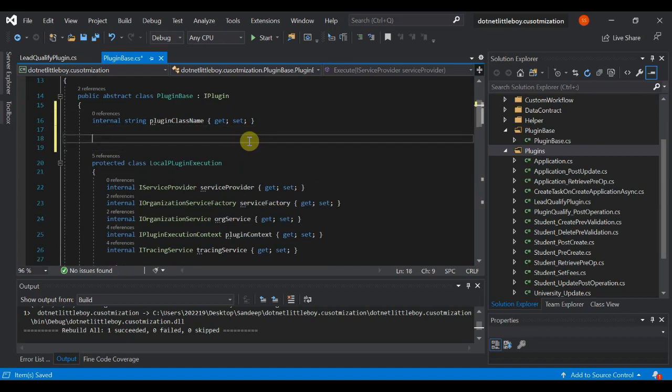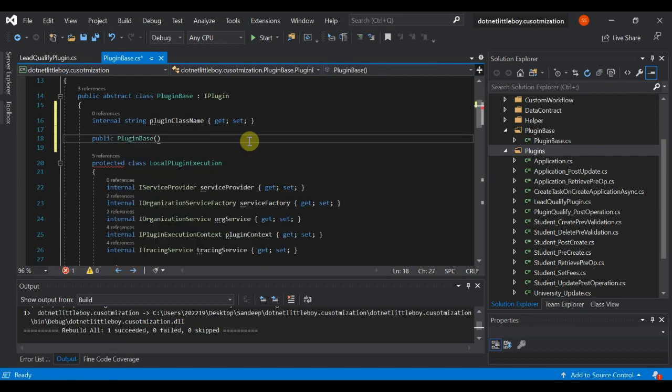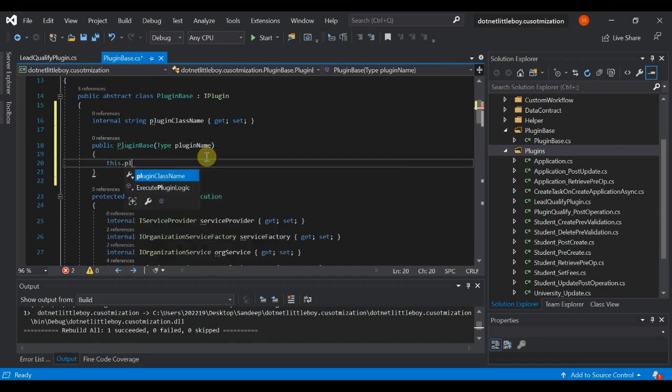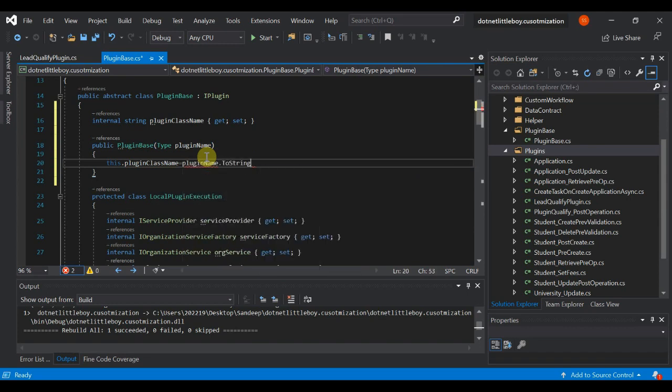So for that I will use the public plugin base, and here we'll have the constructor. Inside the constructor we will take the type, which type of plugin we have to initialize the name with. So it will be the derived, or we can say the plugin name, and we will set this dot plugin class name equals to plugin name dot to string.